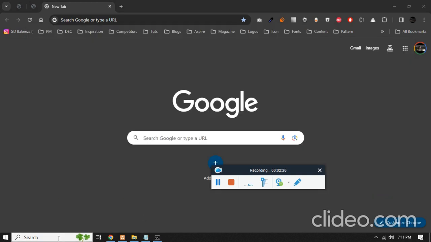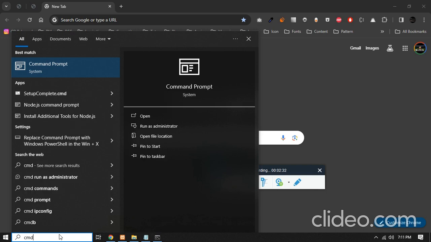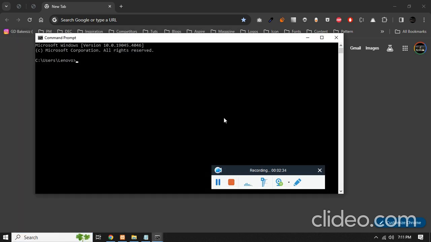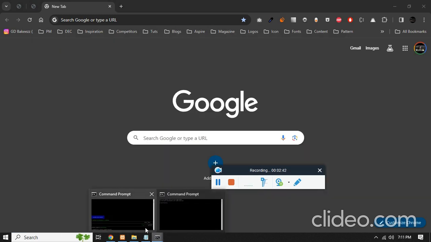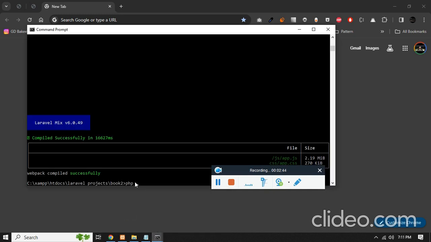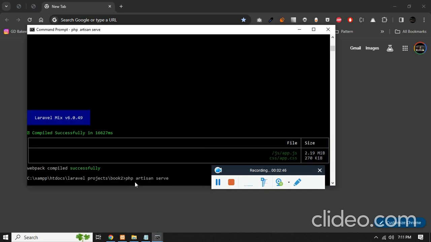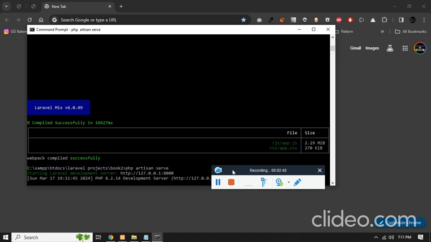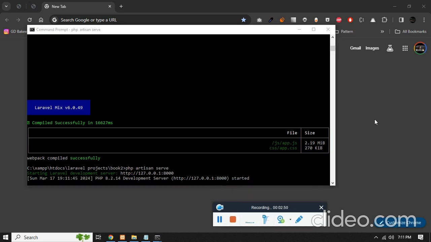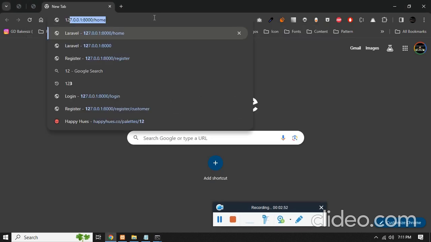So let's create another command prompt so that we can write the code from one command prompt and keep the other command prompt running the live server. For that, we need to type php artisan serve. This will open an IP address where you can see your current project.